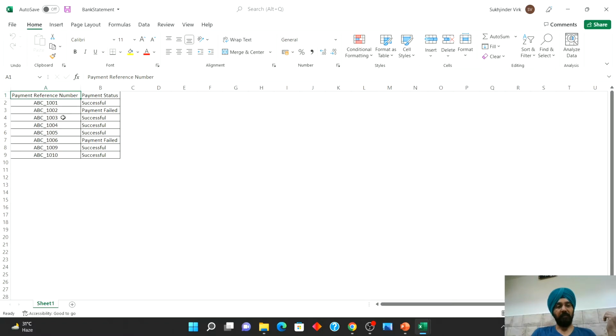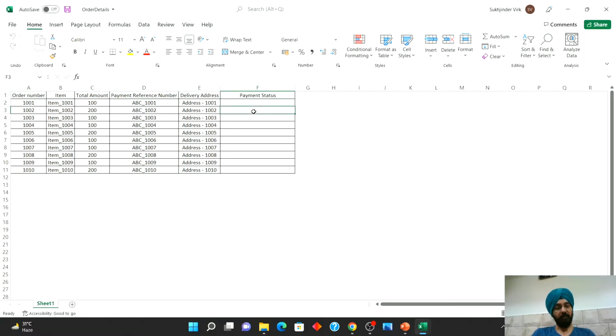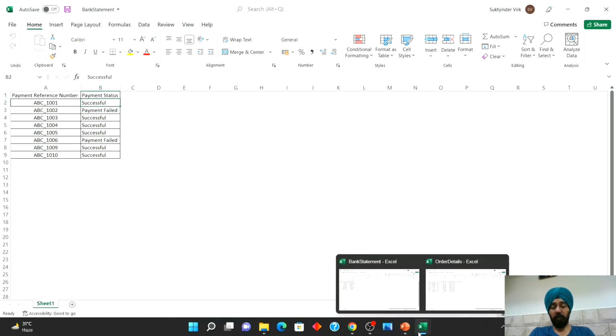This is the bank statement. So there are certain set of payment reference numbers available for which the status is available. Whatever we can find, we have to go and update this status in this particular cell depending on the payment reference number that it is going to look up. And wherever I'm not able to find any payment reference number, it will update the status accordingly. All right, so these are the two input files that I need to work on.